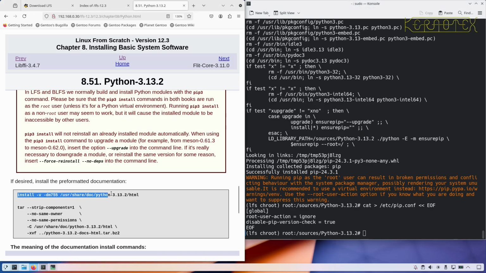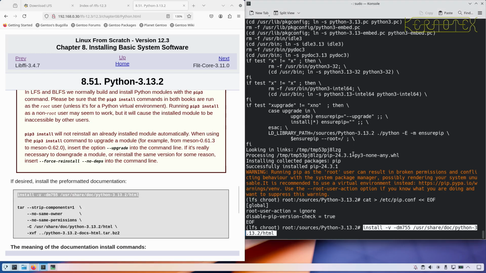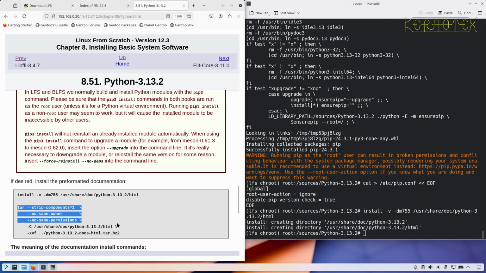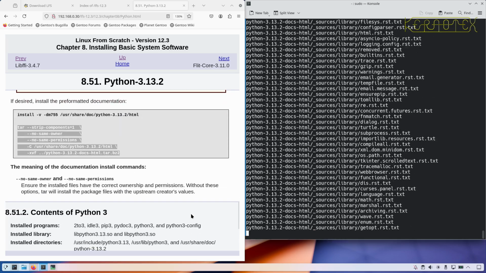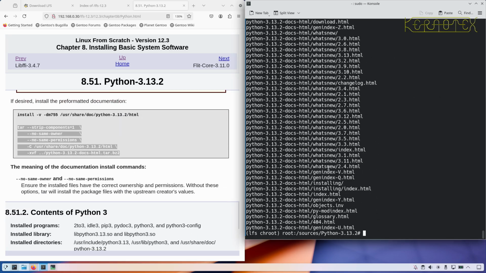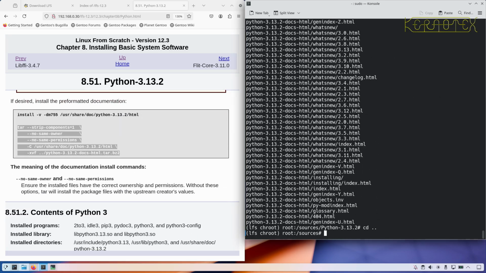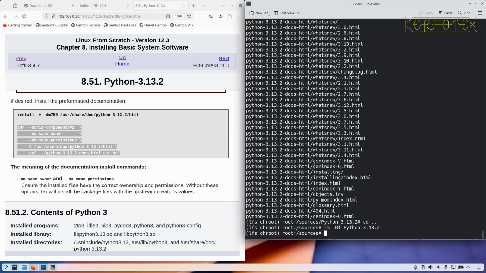So if desired, install pre-formatted documentation. Let's do that. So this is the other Python file with the lowercase p, and that's done. So again, remember to remove the Python directory with the uppercase P. If you use the lowercase, you'll be deleting that tarball that we've just installed the documentation with.